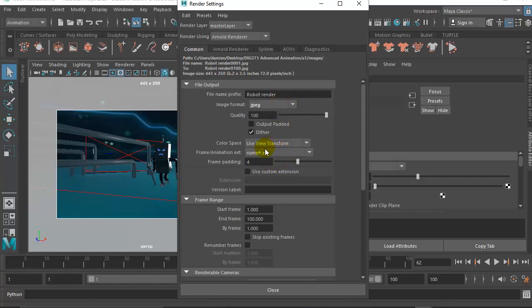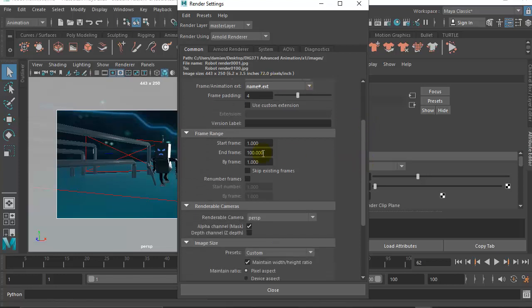So what I need to do is choose Frame Animation Extension, and choose one that's multi-frame. So I'm going to choose name hash extension, so that will be the name of the file, robot render, hash being the frame number, robot render 1, robot render 2, and the extension is my format, which is going to be just JPEG will be fine. Yeah, so just make sure you've got all of those settings correct. Next, I've got my frame range, start frame 1, finish frame 100.